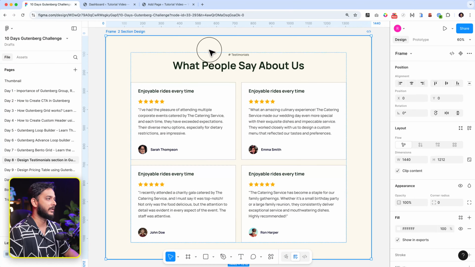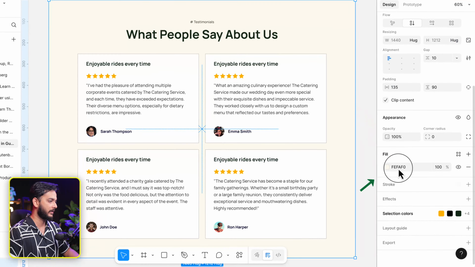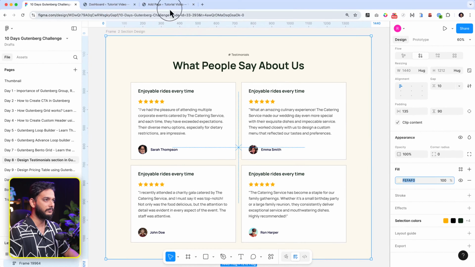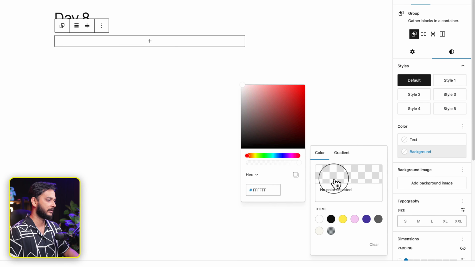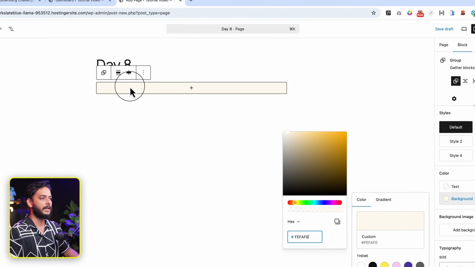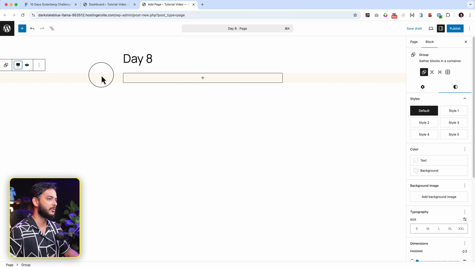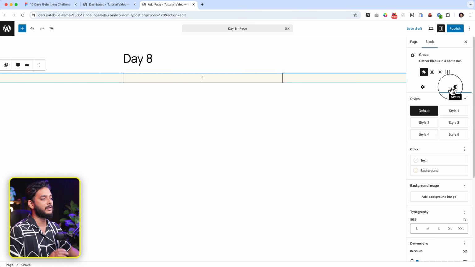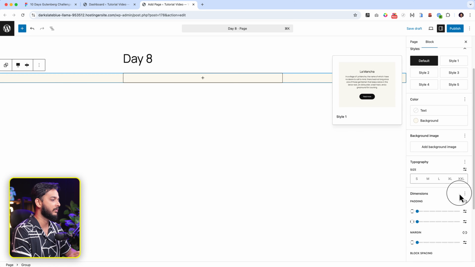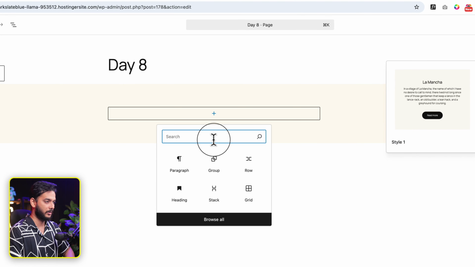Now if I take a look at the color, let's copy the color, or you can click over here and grab the color, add it here, and then make it full width. And inside this group I'm going to add some padding here. When I select the group, you can see right now I'm inside the styles tab, and I scroll down, add some padding, and now here I'm going to add a grid.